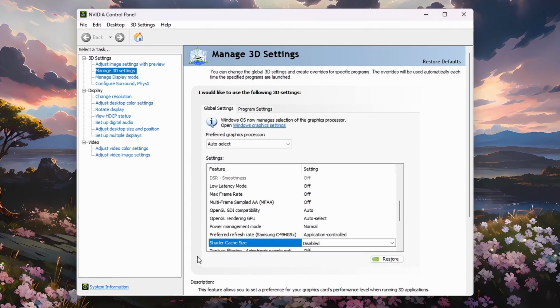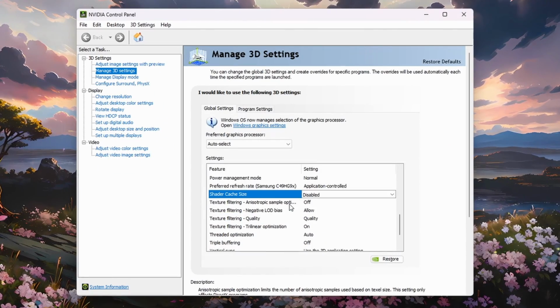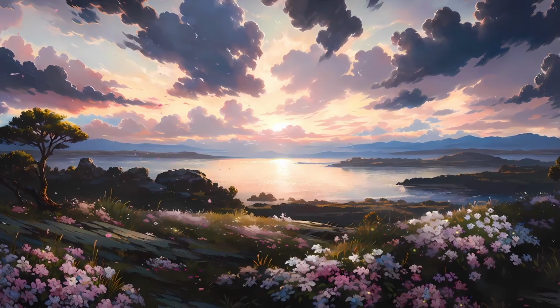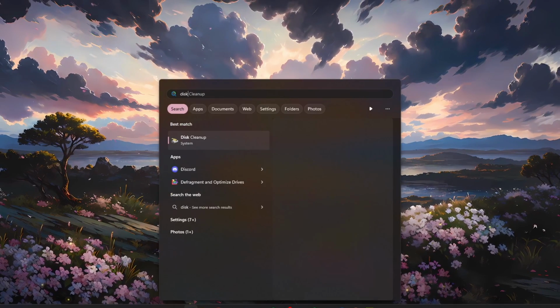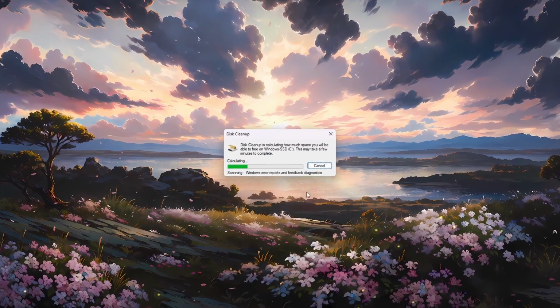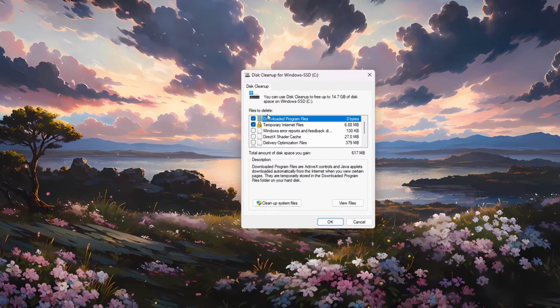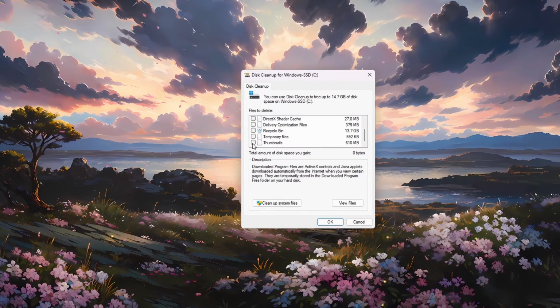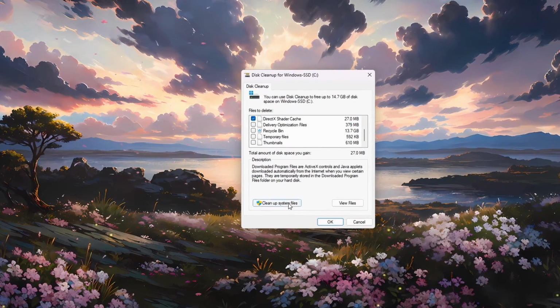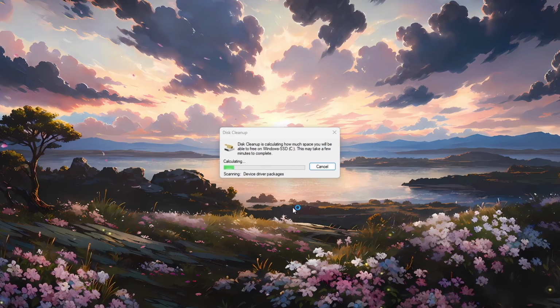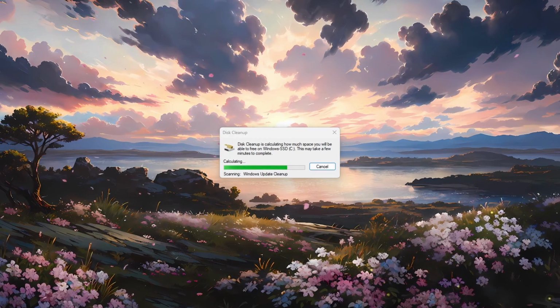Lastly, before heading back to your NVIDIA control panel, search for Disk Cleanup in your Start menu search to open this app. Uncheck all of these boxes and proceed to only check the DirectX shader cache box before clicking on Cleanup System Files. This might take a couple of seconds, depending on your DirectX shader cache size.